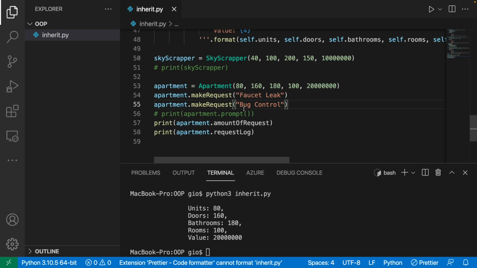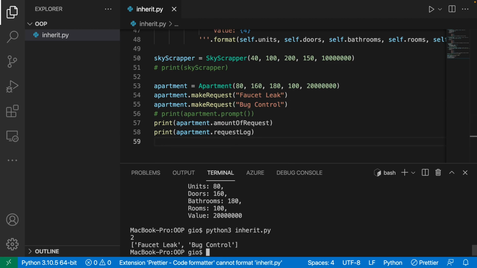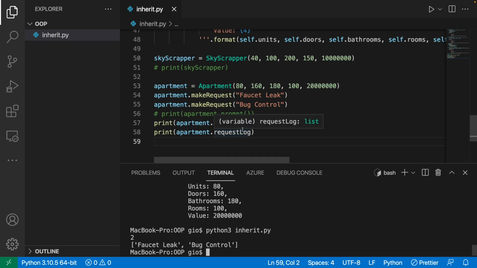Now if you want to encapsulate it and hide it, you can do that as well, but just for this example, I want to print that out and see how many requests are in the system and the logs of the amount of requests. So let me run this, and boom, you can see that there are 2 requests. There's a faucet leak and there's a bug control issue. So you can see the power of this, right? And the list can go on, right?